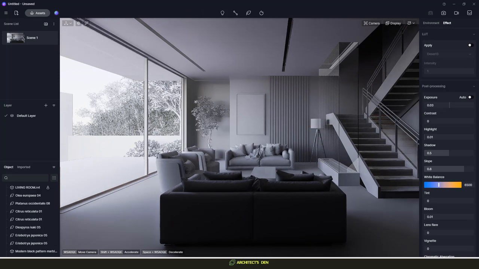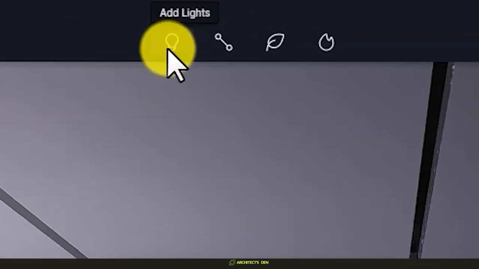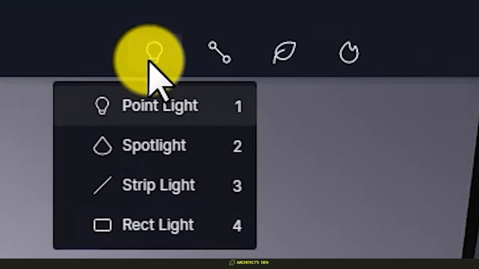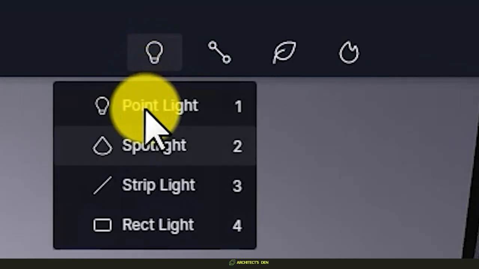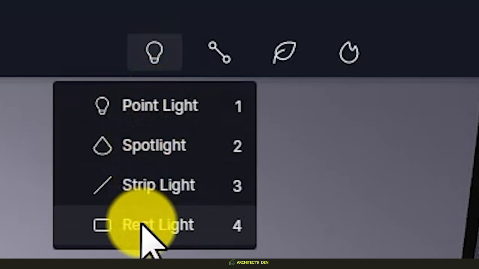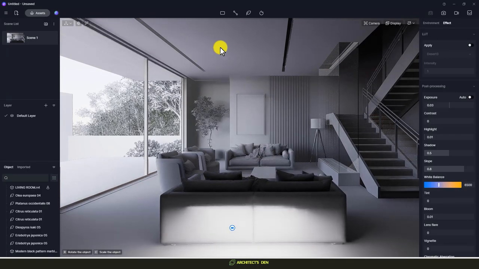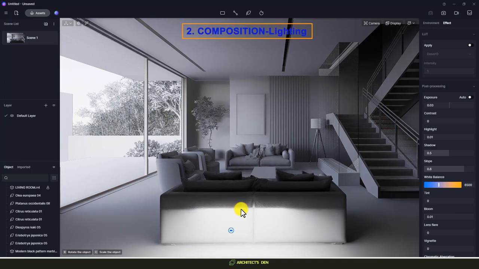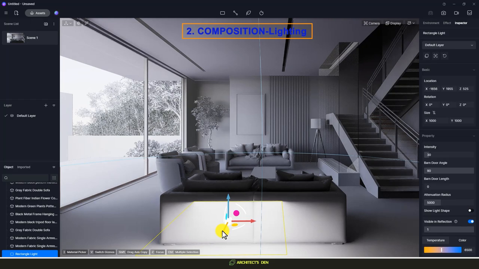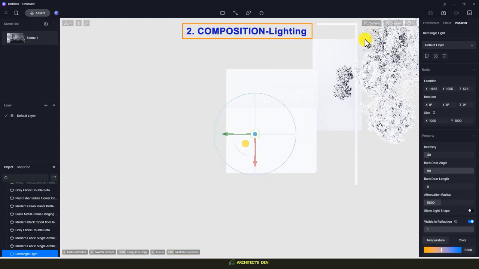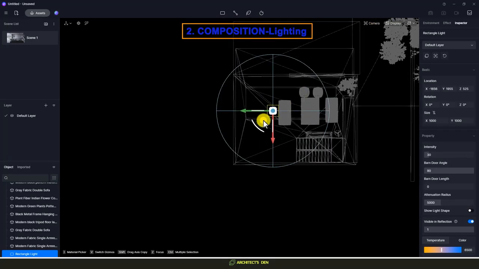To add a light to your scene, click on this icon here, add light. 1 is for point light, spotlight, strip light, rectangular light. So let me start with rectangular light. I click on it, and I just want this view behind the chair to be okay. So I want this light behind my camera sort of. So I just placed it here, but I can go to top view, alternate tool, and then I can move this to maybe where I want it to act.